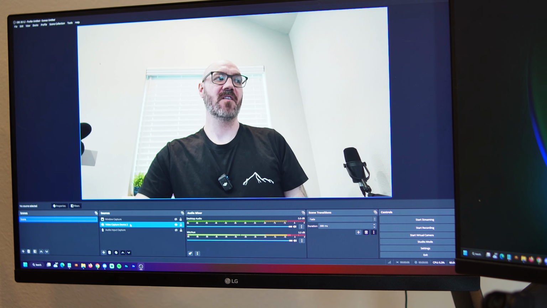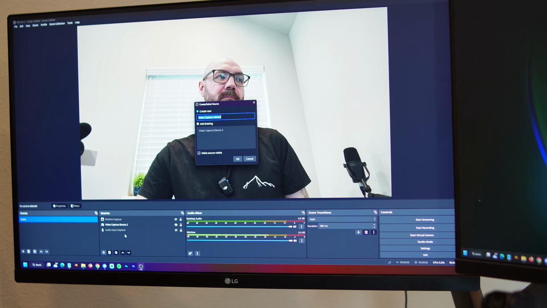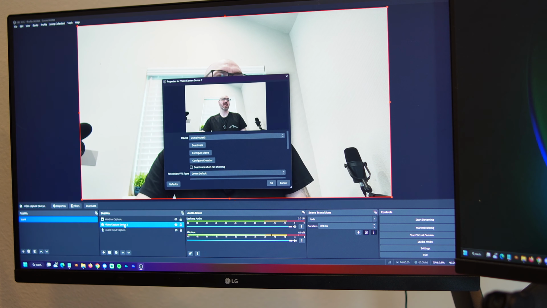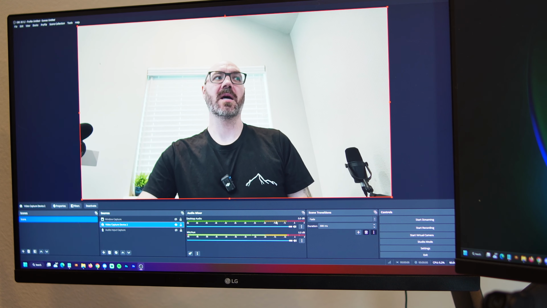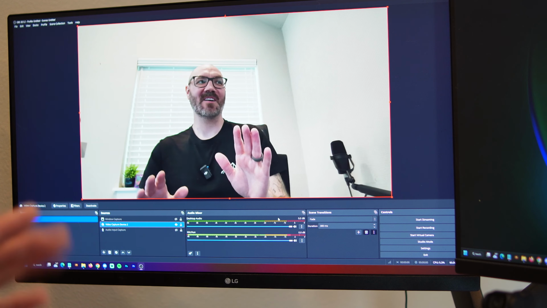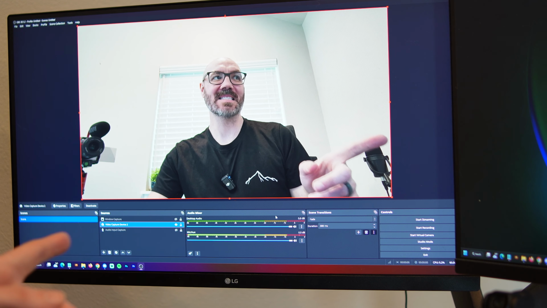So the first thing we're going to do is add a video capture device, and that video capture device, we can call it whatever we want. And then inside that video capture device, if we double click, we are going to select the device as the Osmo Pocket 3. Simple as that. We click OK. Away you go. There is the image with ActiveTrack for the DJI Osmo Pocket 3 as a webcam inside OBS.